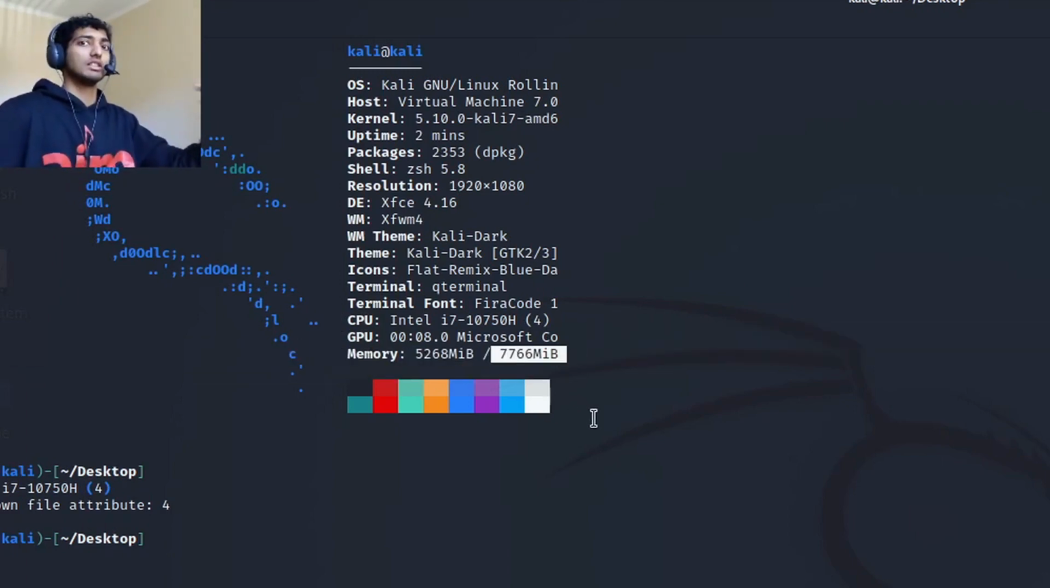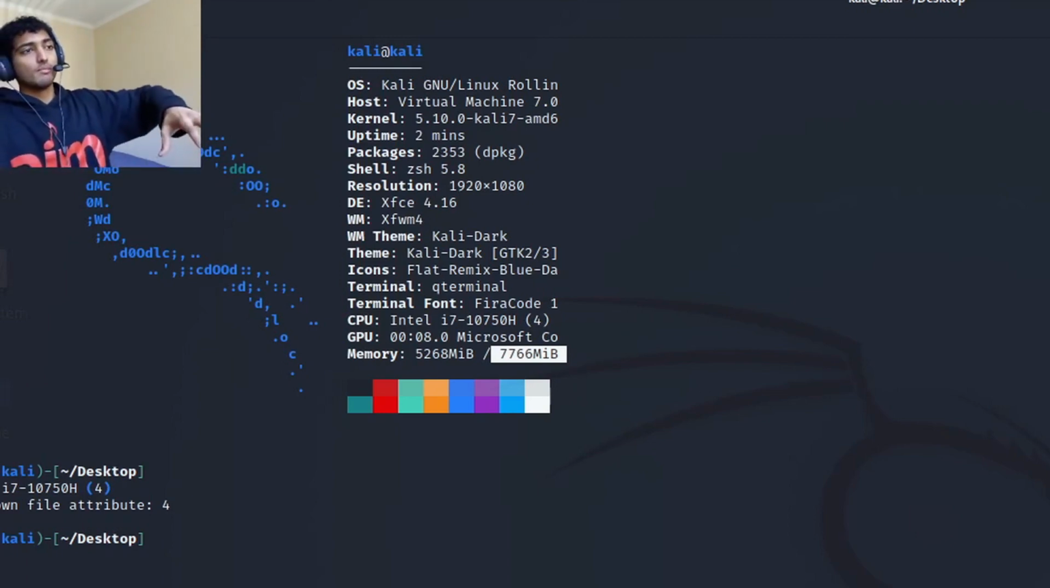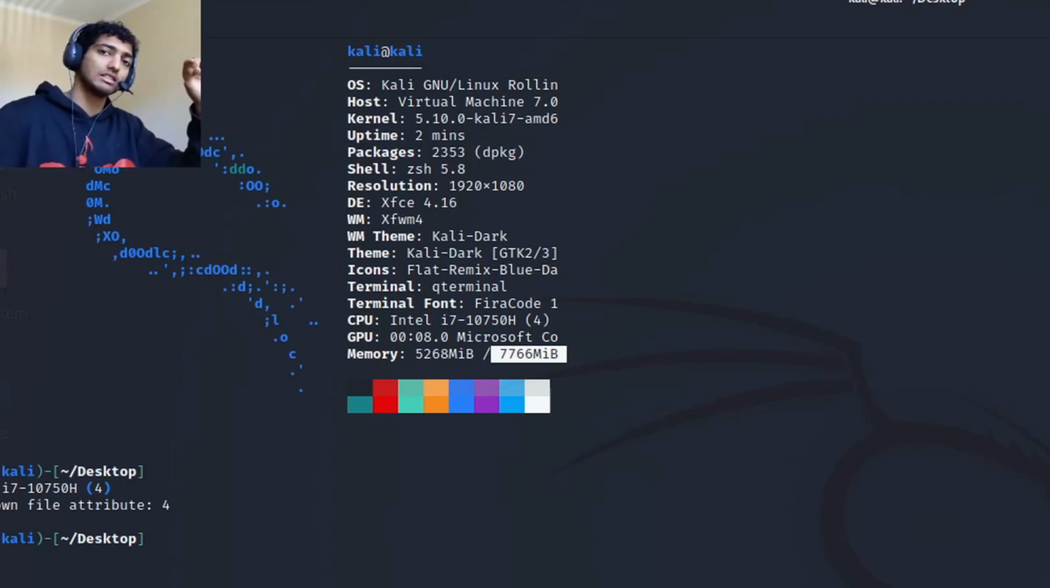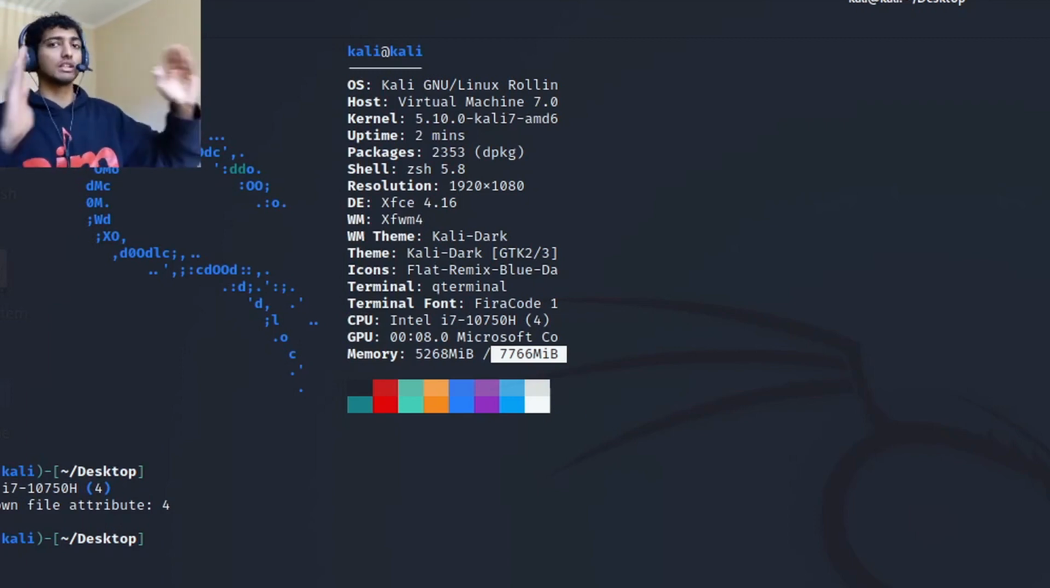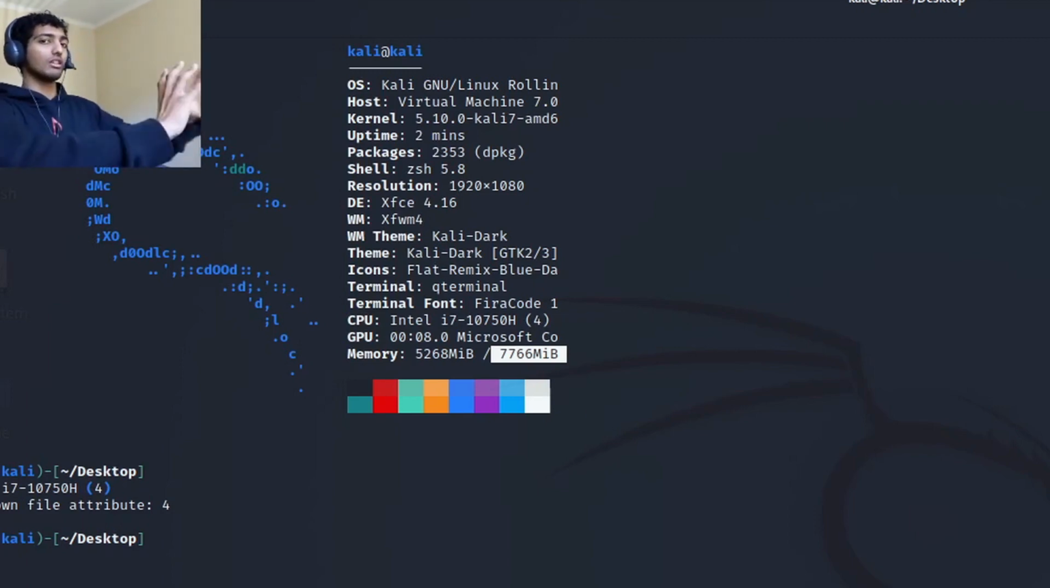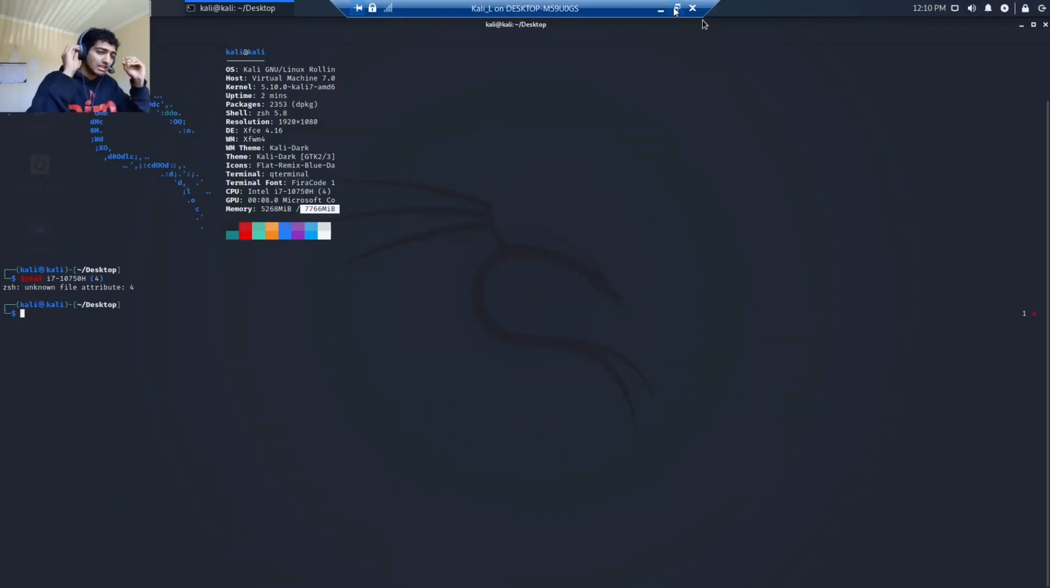So I have 16 gigs of memory on my computer, but since I've allocated only 8 gigs to this virtual machine, it will only take 8 gigs and it will be contained within that set location of RAM, CPU, storage, and everything. And that's kind of the beauty of it.